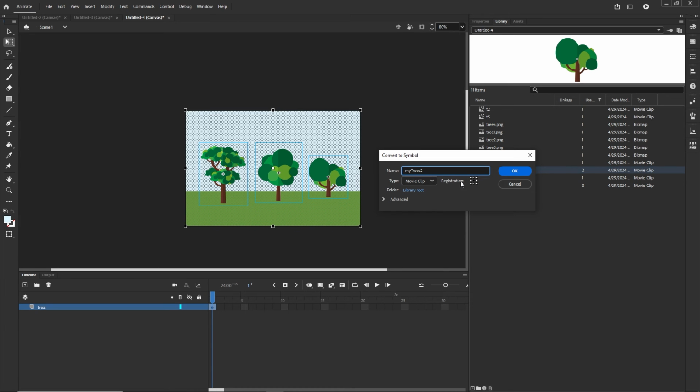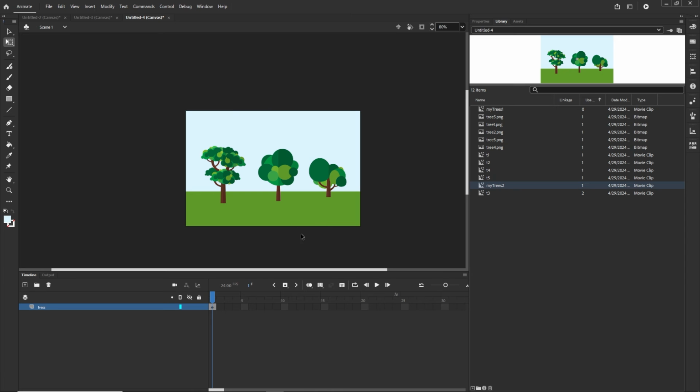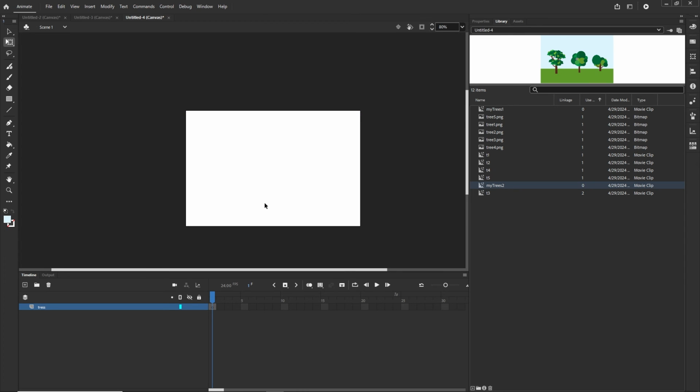Okay, the same thing, the registration point I'm going to put to the center and I'm going to click OK. Okay, fine. So now what I can do is I can select it and I can delete this, and I am going to put this from my library. So I have my trees 1 and I have my trees 2.